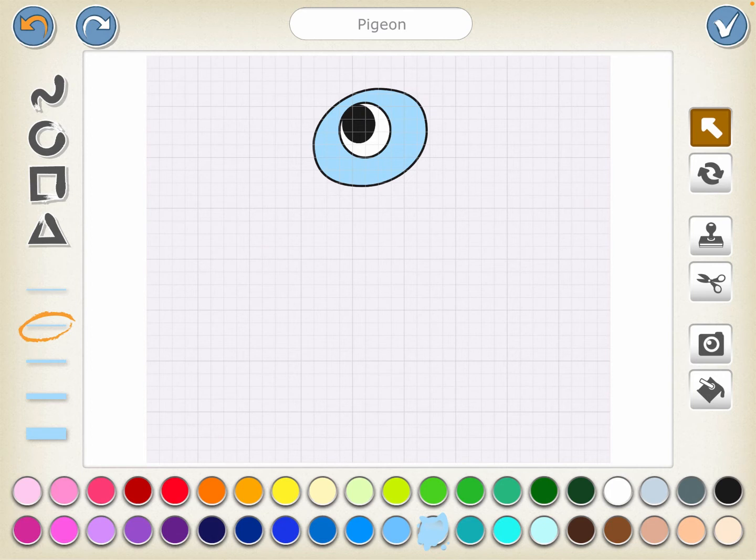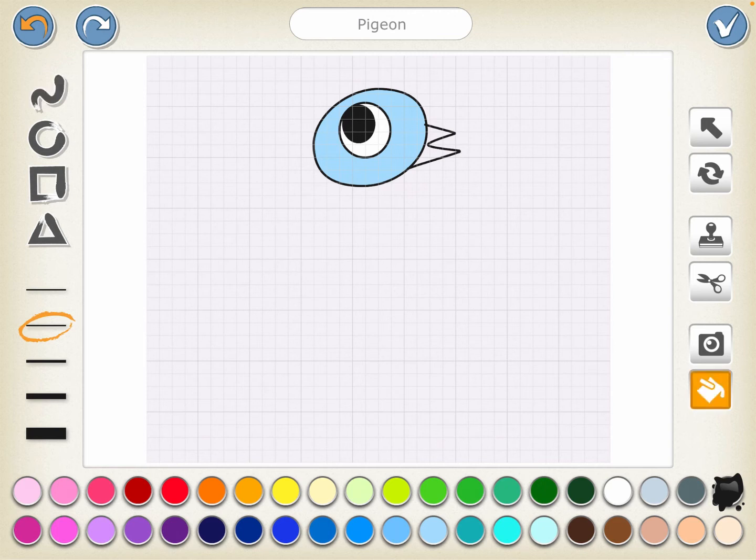Next, I'm going to switch back to black and select my freehand tool to draw the sideways letter M for his beak. Now I'm going to put the beak on this side over here because of the direction that characters move in ScratchJr. Our characters need to be facing right. And I'm going to use the fill bucket to give his beak a little bit of color.